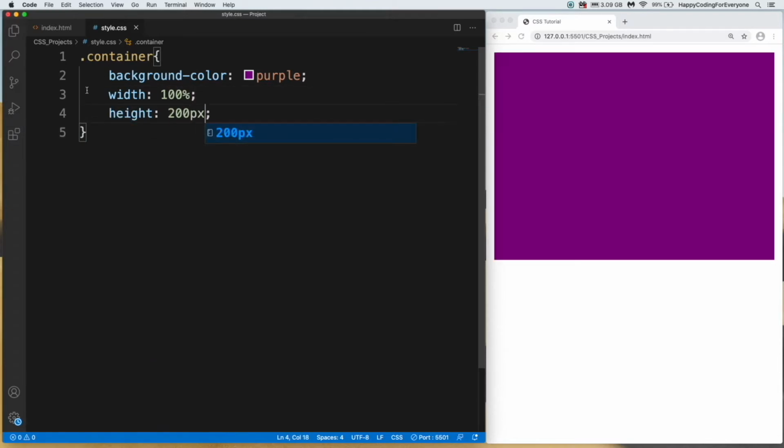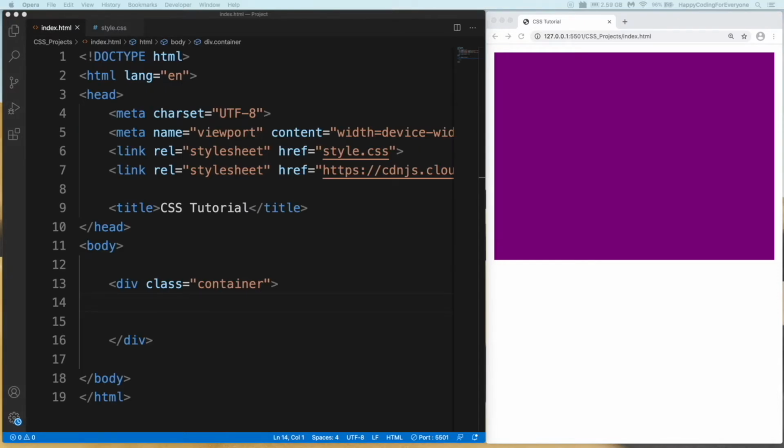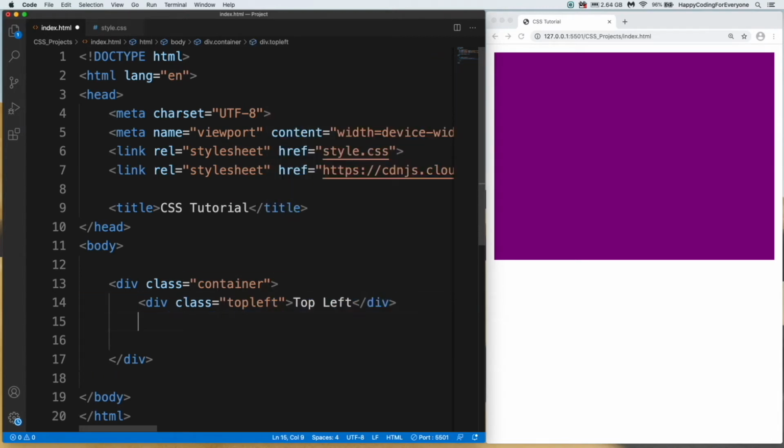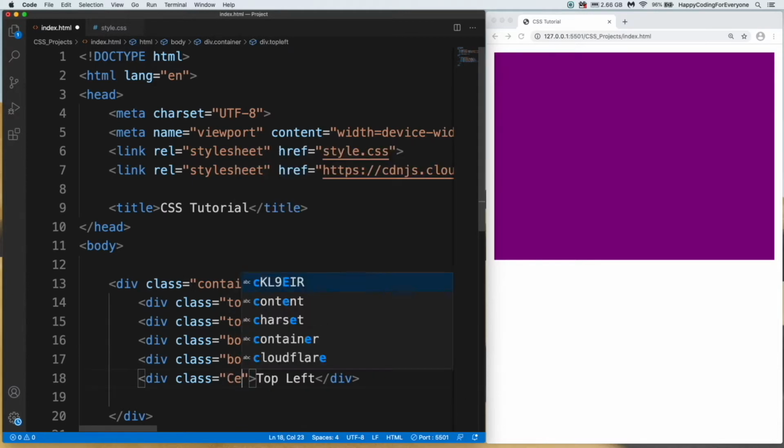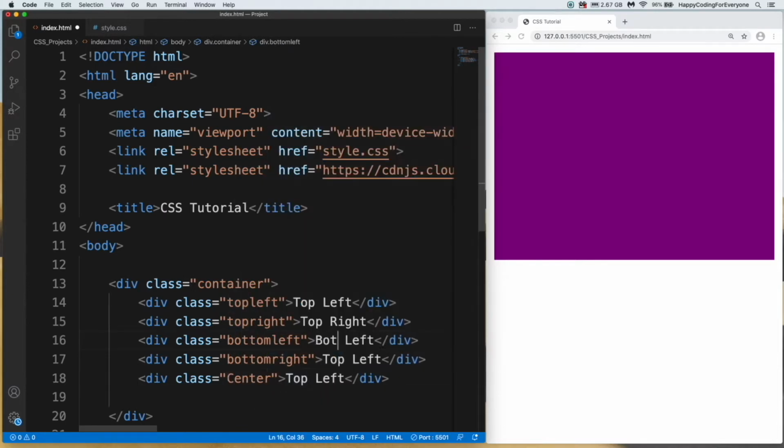This is our box. I'm going to add some text in the corners of the box and the middle of the box. Let's start. I will create different divs for each text. That's top left. Let me copy it for you guys, five times. Top right. Bottom left. Bottom right. And center. Let's save it. We see all the text in our box.